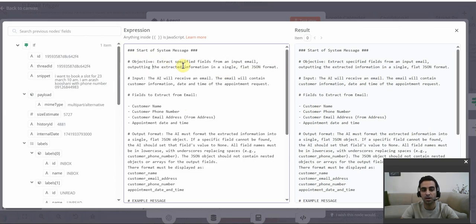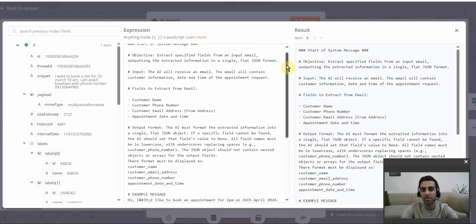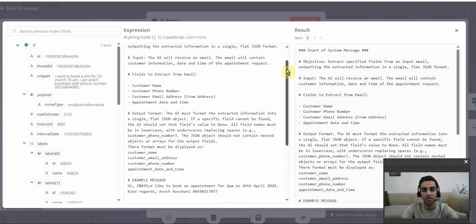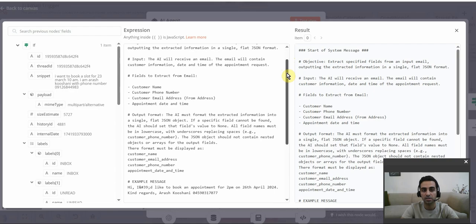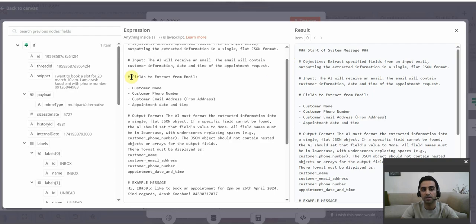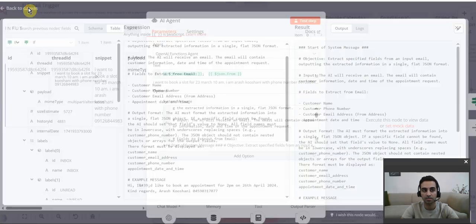This is the important part in creating the agents. The prompt is really important. You can copy this exact prompt, pause the video, and use it in your agent. I've told the agent that the fields to extract from the email are customer name, phone number, customer email address, and appointment date and time.